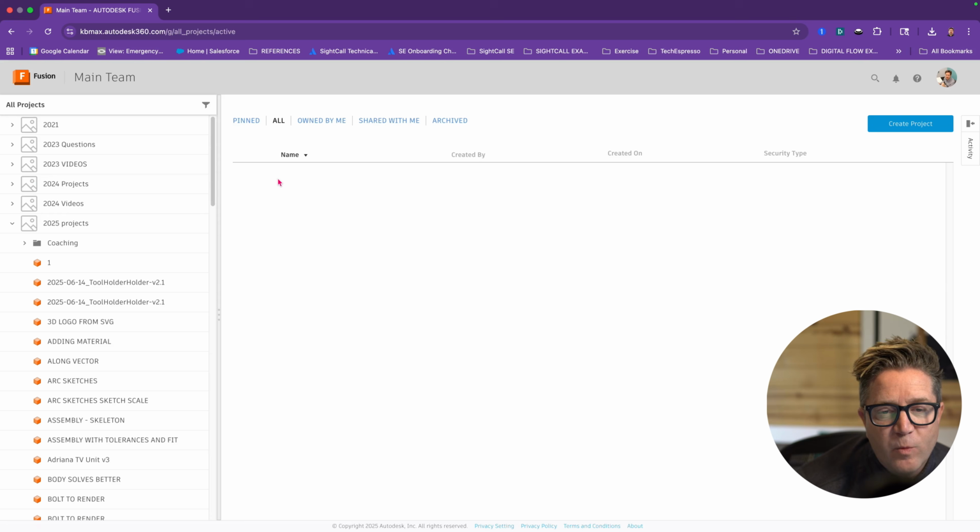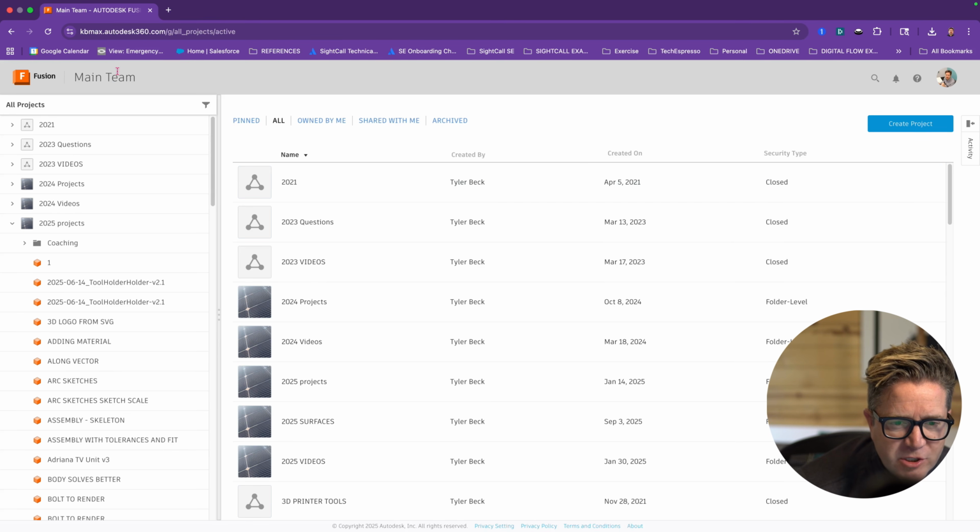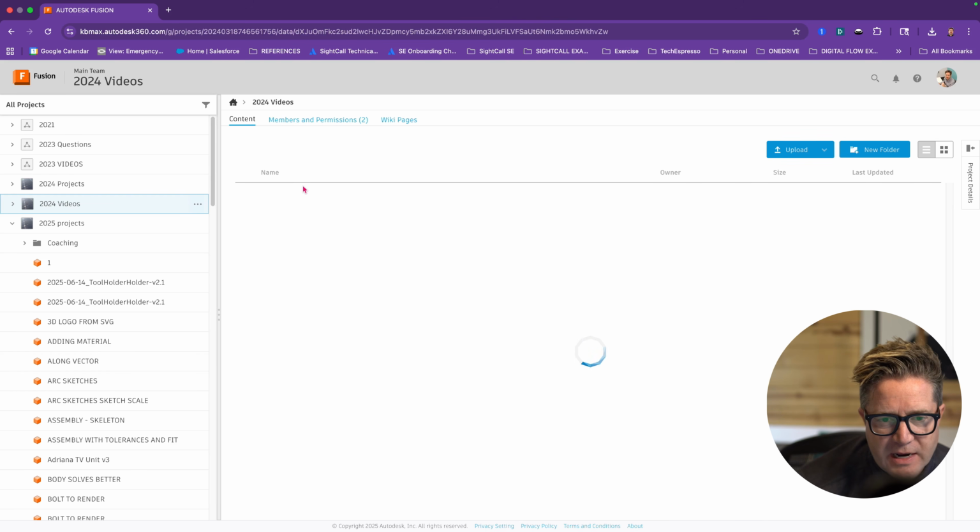So a few things in the web browser of your Fusion team, at each project level, you should see a trash can.